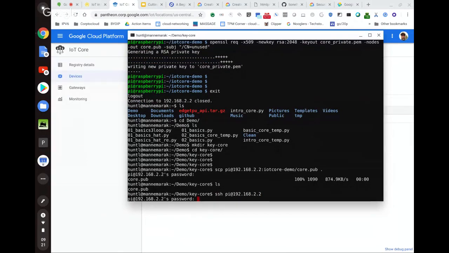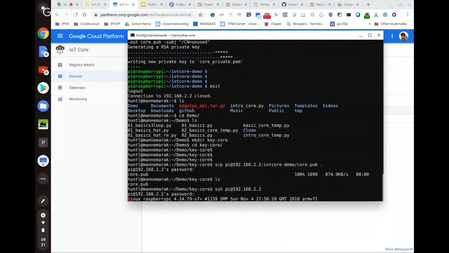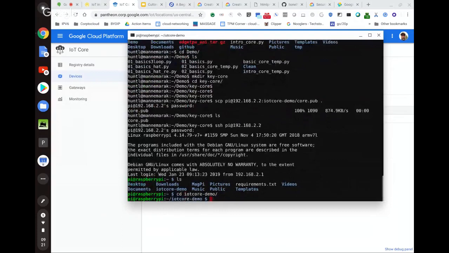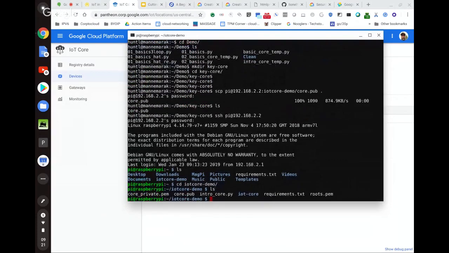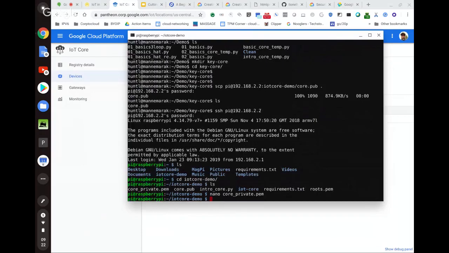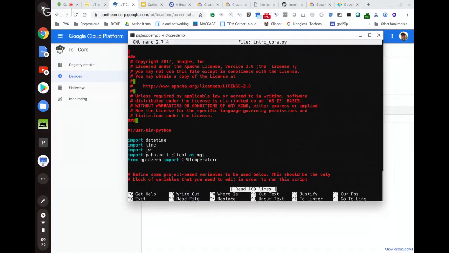And log in again, ls, go to IoT Core demo, ls, have a look at that. So let's have a look at this core_private.pem. Okay, so I'm going to use nano to configure that. And let's quickly have a look at what's actually, oh, silly. Intro core, sorry. Intro core Pi, this is my app.